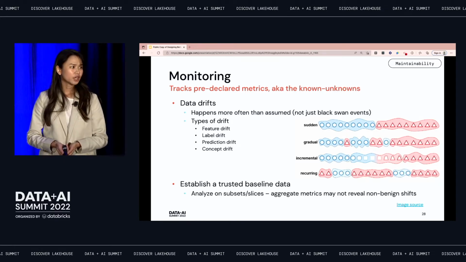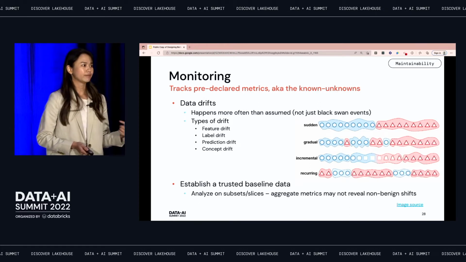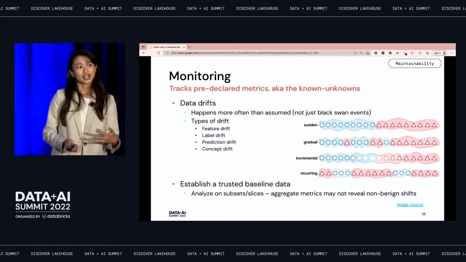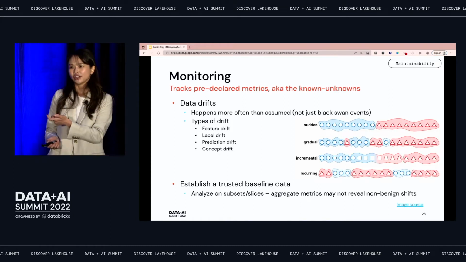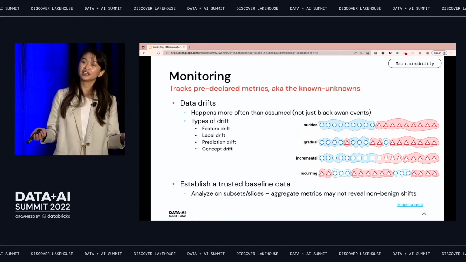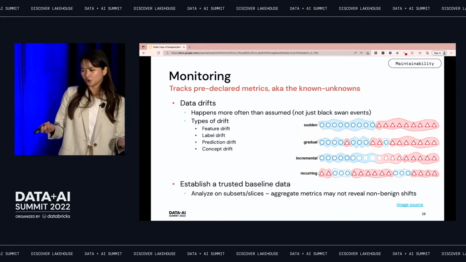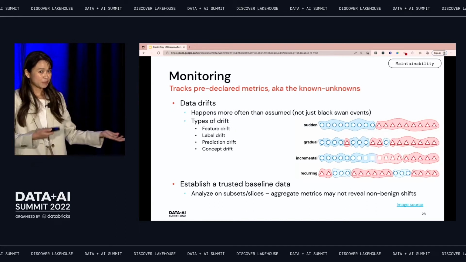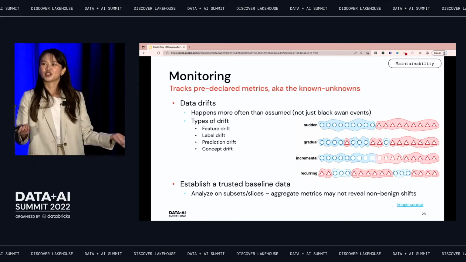So I will also encourage us to go beyond just looking at aggregate metrics, but also looking at the metrics on subsets or even slices of data. Because the aggregate metrics are often good enough, but that is not good enough for us to be able to tell the non-benign shifts. So you may notice that I'm using the term non-benign. It means that on the flip side, there's also a benign shift.